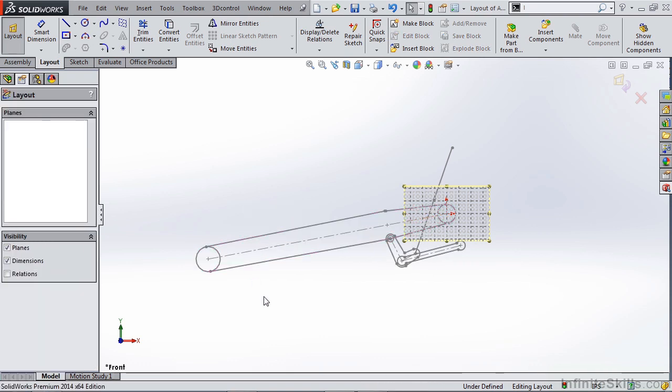So the layout sketch is reserved for creating this motion, bringing these sketch blocks in, creating motion studies, and taking a very in-depth look at how the assembly is going to react when you apply forces, when you apply loads and springs. And that gives you a whole host of options to look at trace points on it. You can look at resultant forces and so on.